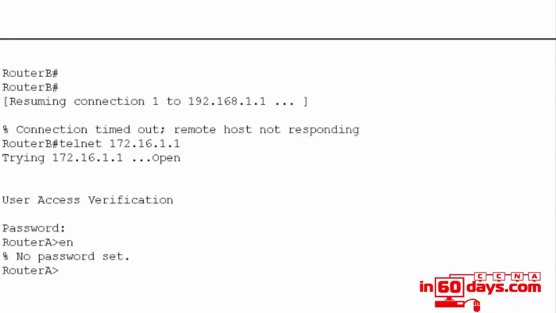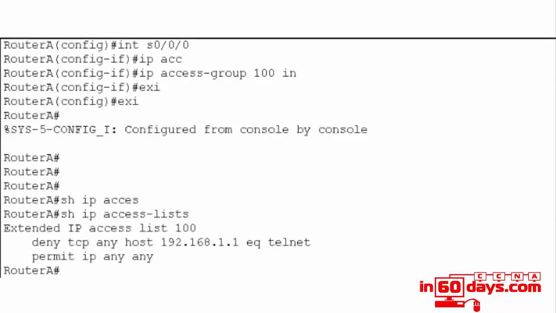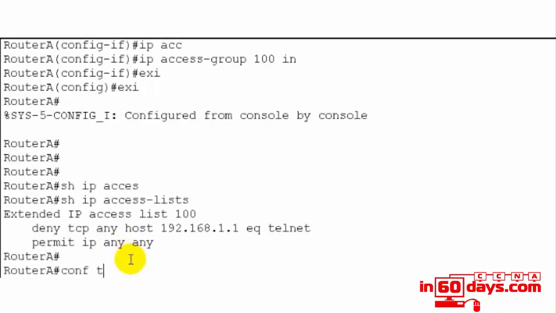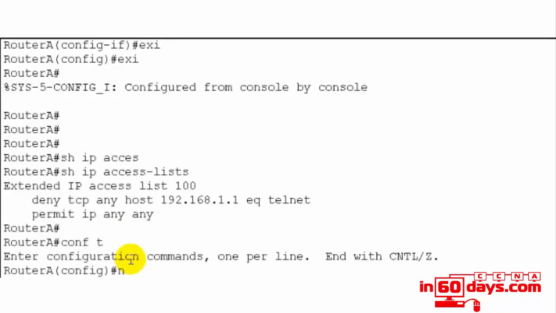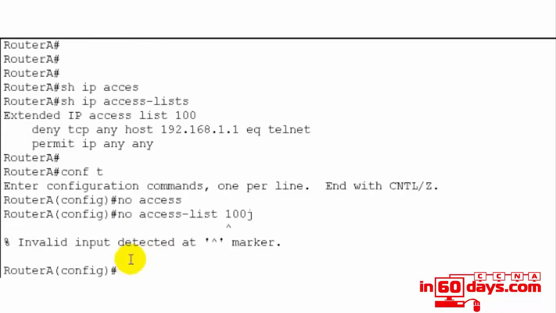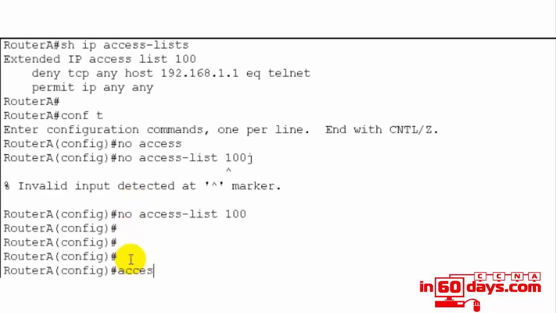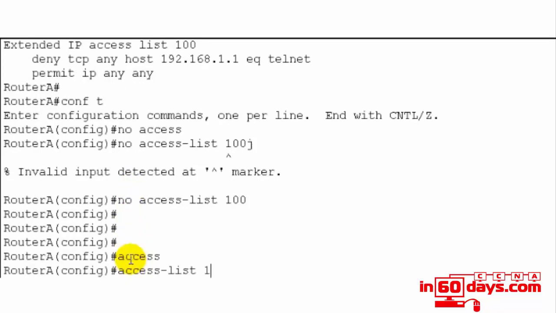And I can't go into enable mode, as I said, because there's no password set. So Control-Shift-6, X. So that's proved off the access list. What we can do, if you wish, is do something else with the access list, or get rid of the access list. Conf t, no access list 100. Oops, no access list 100. So that actually gets rid of the access list. You can do access list 100.